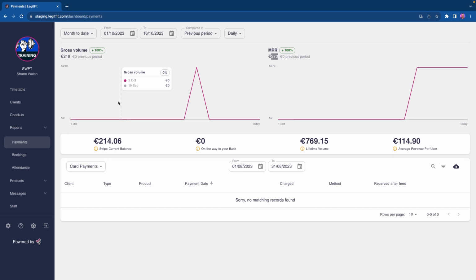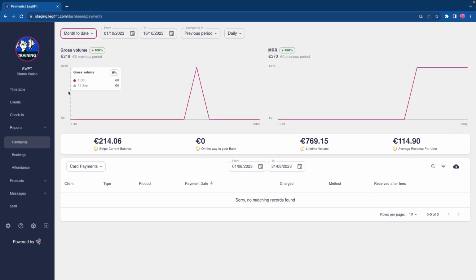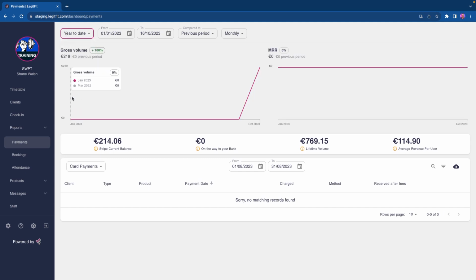So this is where the money's at. We're going to start on the top left corner and then work our way down. You'll see there's a number of different filters across the top. Those filters are in relation to the graphs directly below. So if we change from month to date to today, we'll see there are no payments gone through. If we click month to date, we'll see from the 1st of October right through to today, okay? And then we go to the last one, which is year to date. So from January 1st, of course, right through to today.